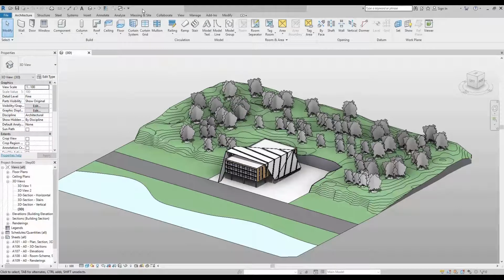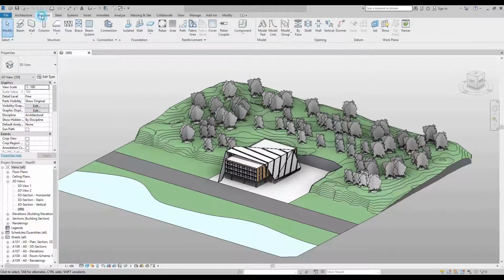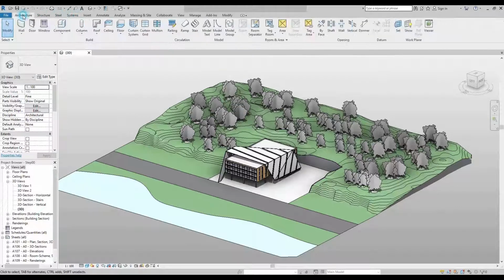Just under the quick access toolbar we have all the original tabs which I mentioned previously. For example, under the Architectural tab we have a number of 3D tools, and within these tools you also have drop down menus.